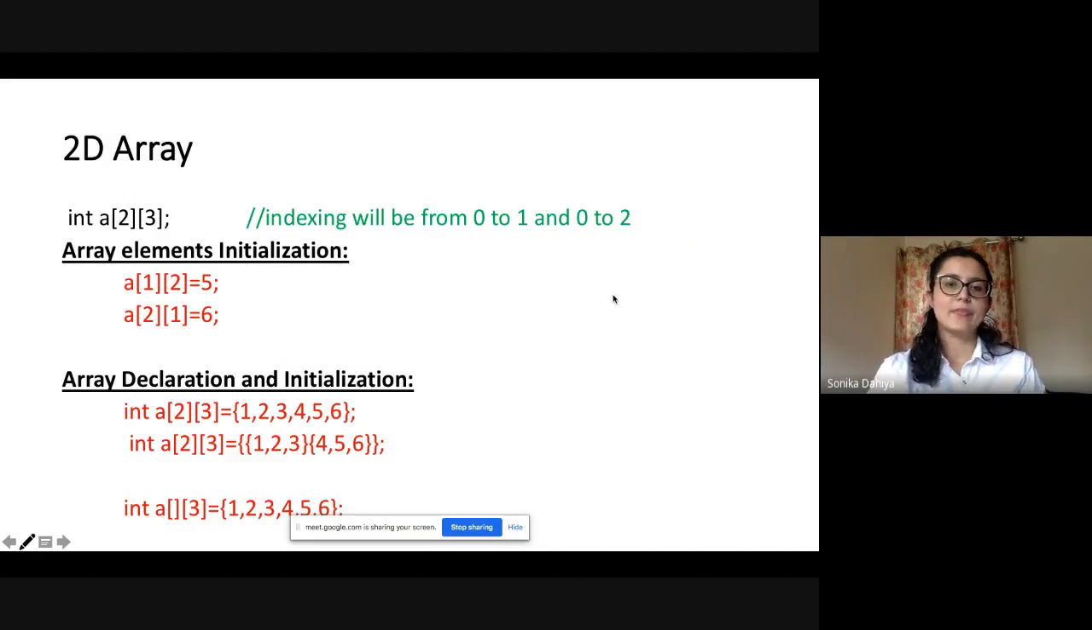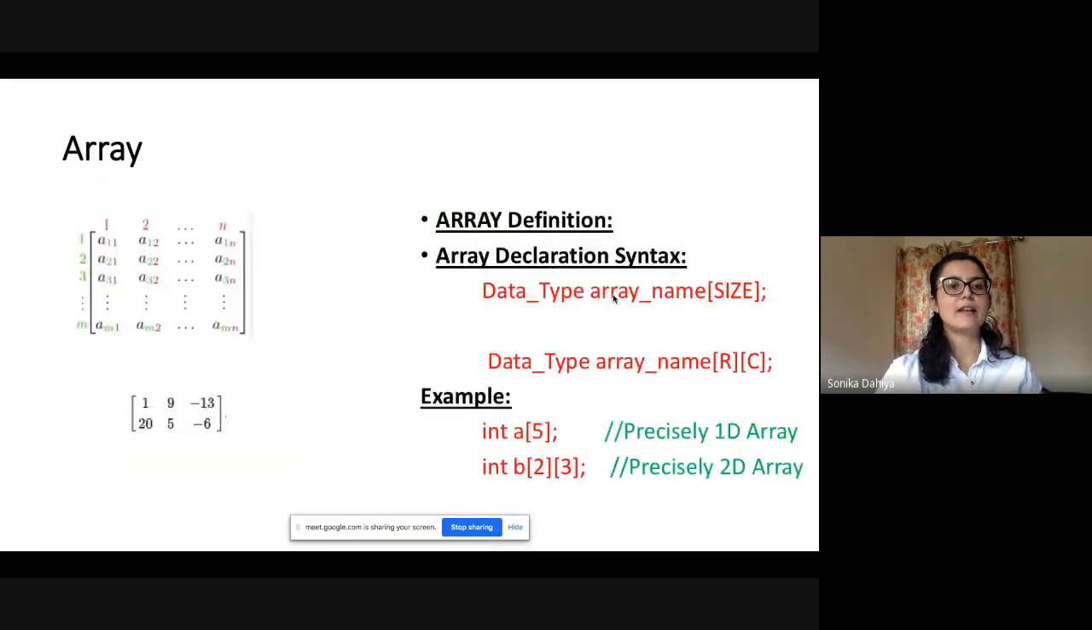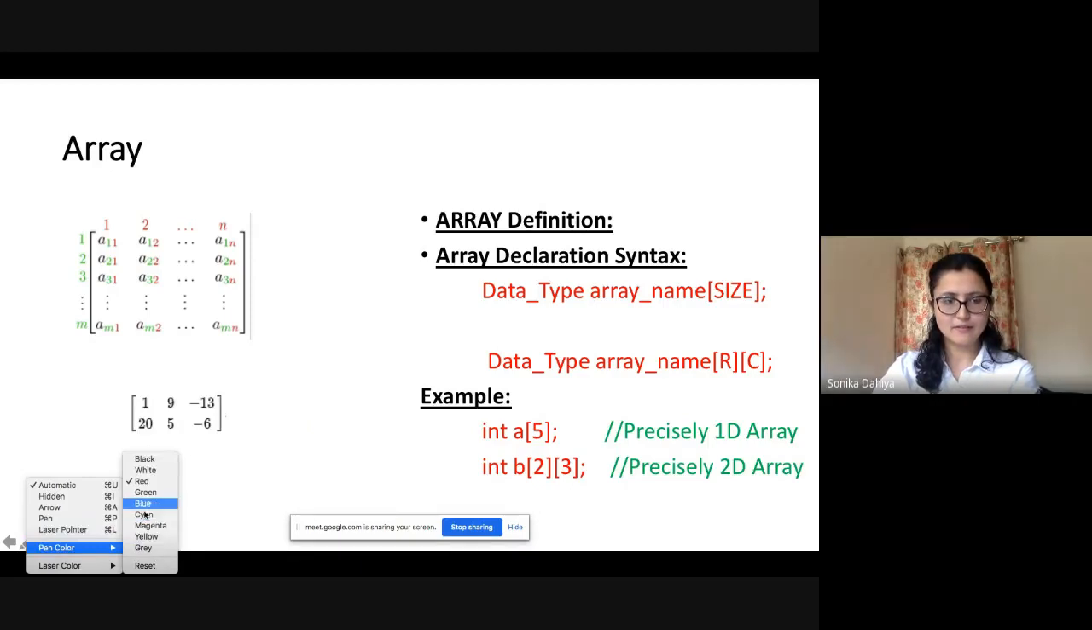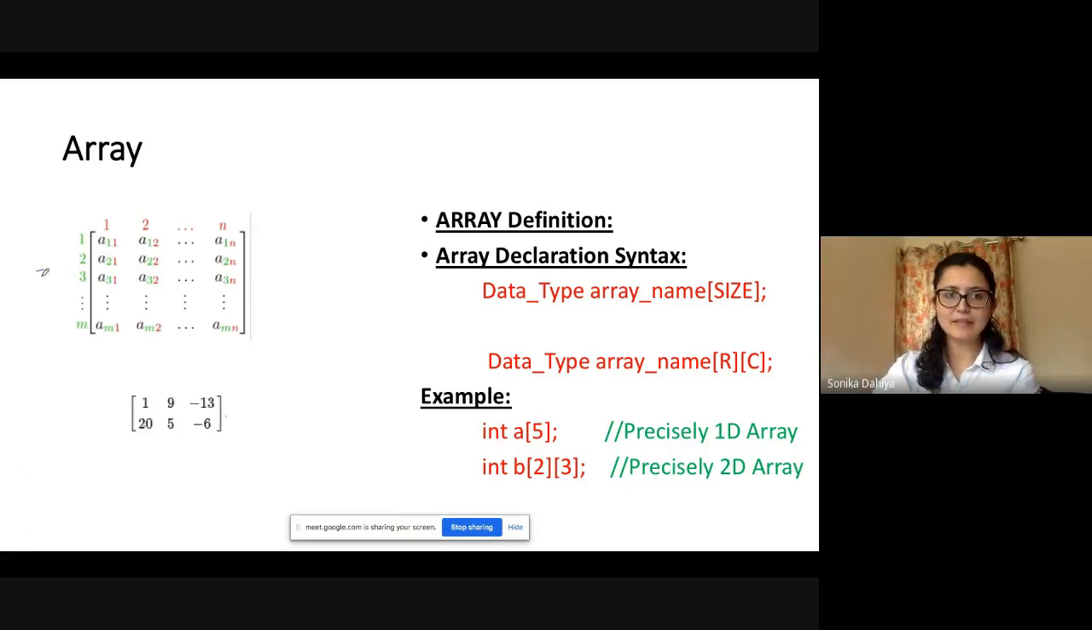Okay. Now let's discuss the two-dimensional array first. We all have studied matrices in our 11th and 12th standard. This is simply a matrix. In a matrix, we have a certain number of rows and a number of columns. Like for this example, we have m rows and n columns, and that is how we denote the size of a matrix, m by n. The first element is your number of rows, and the second element is the number of columns.